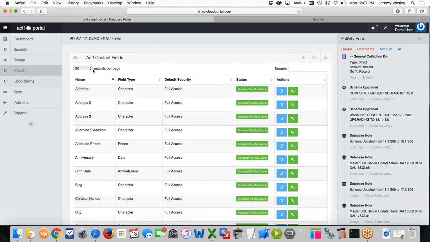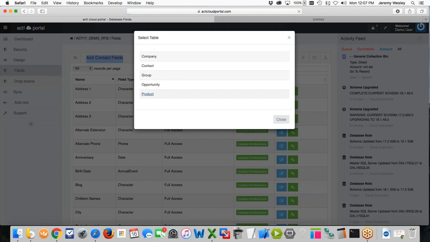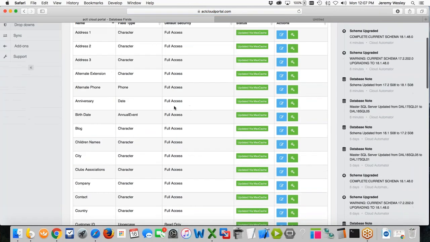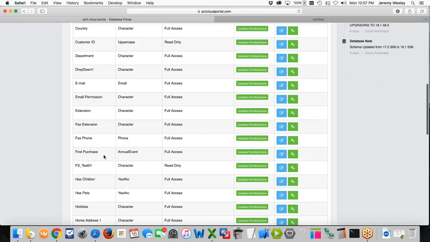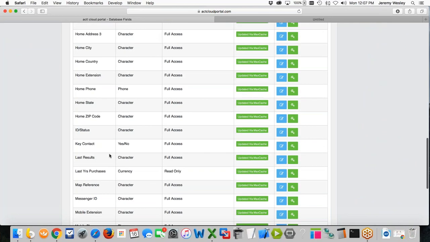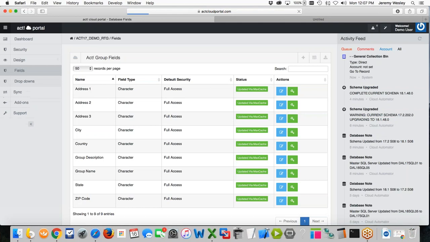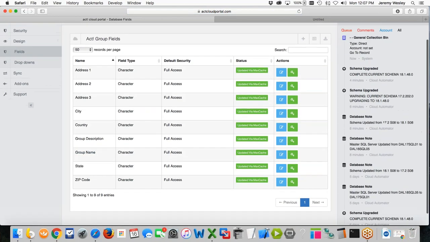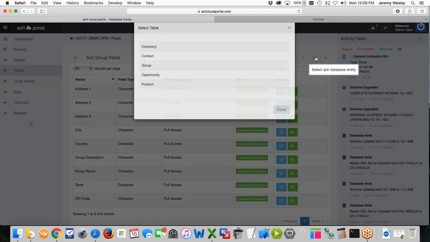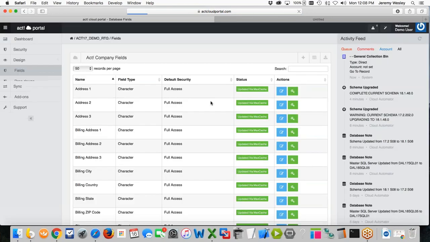A couple other things. Here we're looking at the contact fields. If we want to change the table, you click the little table icon. Say, I want to see the product fields. Boom, there they are. Actually, this doesn't look right. Let's look at that one more time. Groups. Yeah, group name. That might be a little issue we need to investigate. Company. You can see it's changing the different fields.